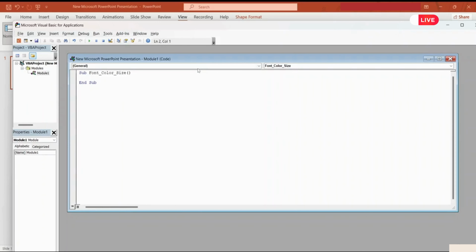VBA stands for Visual Basic for Applications. It is Microsoft's programming language for Office applications such as MS Excel, MS Word, MS Access, and also MS PowerPoint. Macros are what most people use, or what most people write VBA code for.